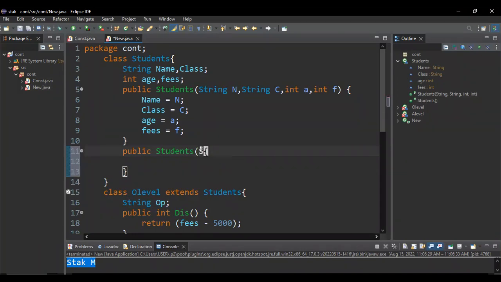So we can have string n, string would be for location maybe. Maybe int 8, int.